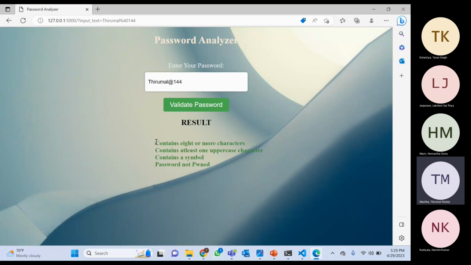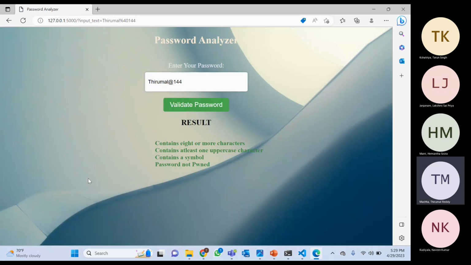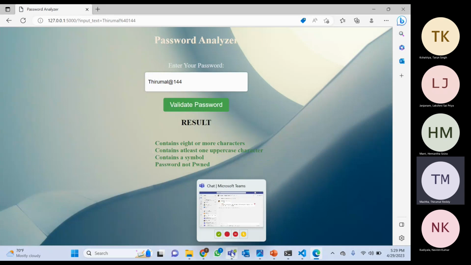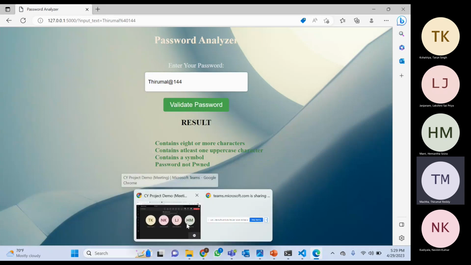The main reason for this is that if we see the statistics, the number of password cracking incidents, hackings, happening worldwide is very high. This application will help us create a strong password while adding it to any of our accounts. So that's it from my side.